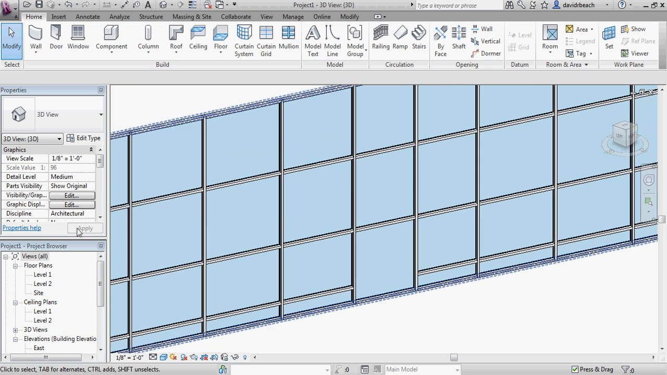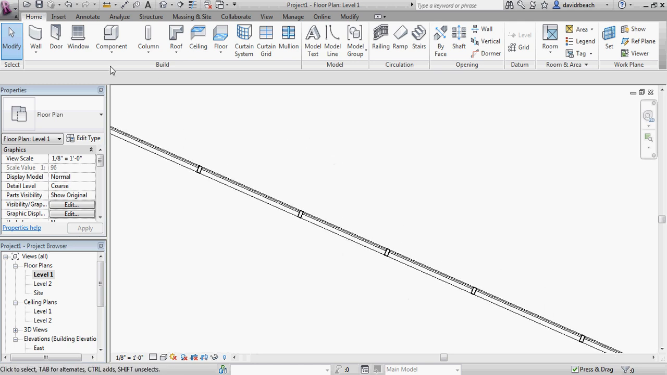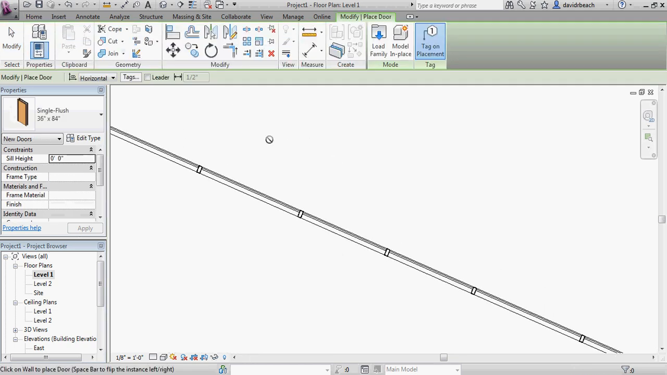So if I go to a floor plan view, the mistake that I see most people make right off the bat is they assume that they can go door and then actually place a door someplace in the curtain wall.